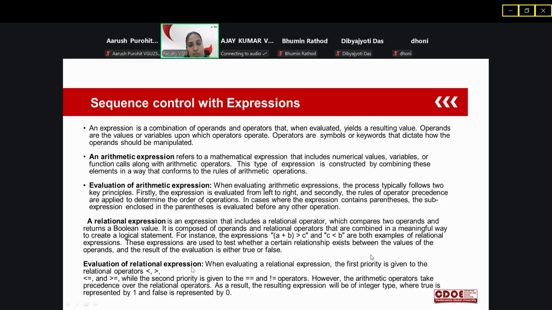Sorry, relational expression. When evaluating a relational expression, the first priority is always given to the relational operators less than and greater than. Then the next priority goes to greater than or equal to and less than or equal to. These have the same priority. Then the next priority is given to double equal to. This is the sign of equal to and this is the sign of not equal to. However, the arithmetic operators take precedence over the relational operators.